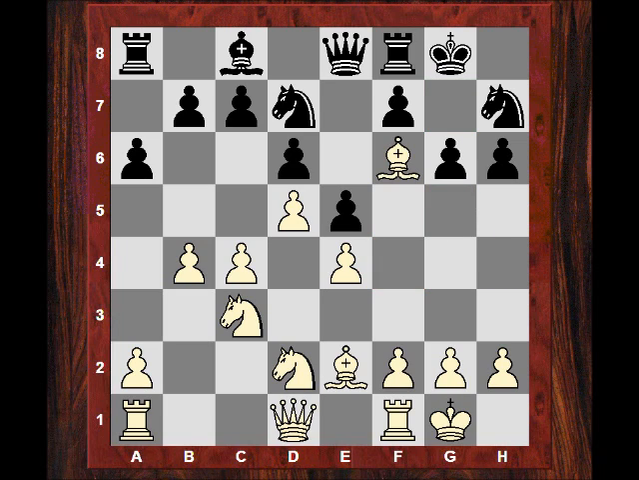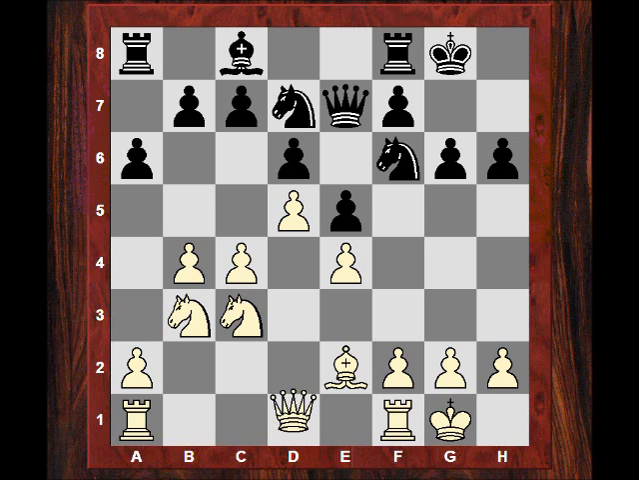He weakens Black's light squares, but he doesn't want this pawn chain attack coming in with f5 f4, because what happens here?